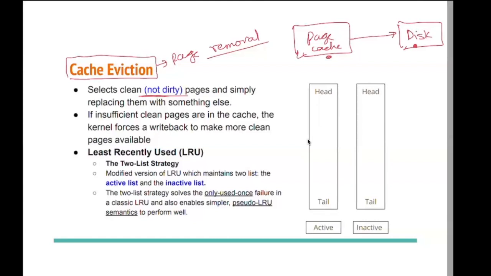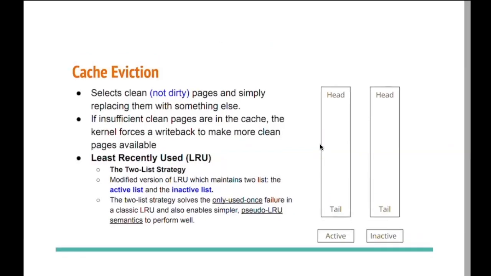So let's now discuss how the kernel decides which page to remove if we have some clean pages. We will try to find the clean pages based on a strategy called least recently used. The longer a page has not been used, the higher the probability that it will not be used in the near future. So we will remove that page.